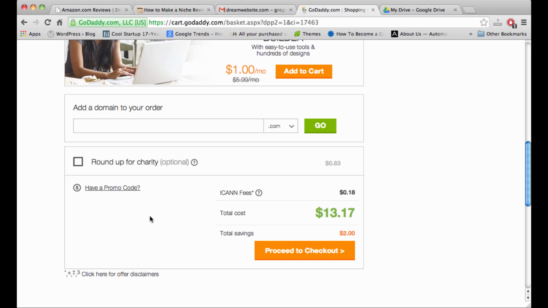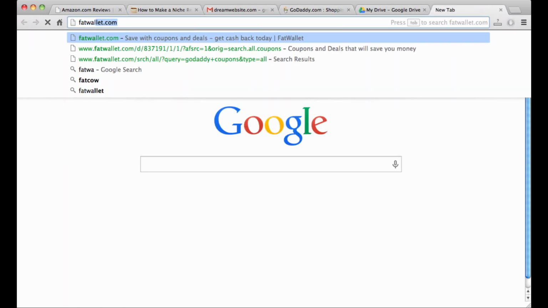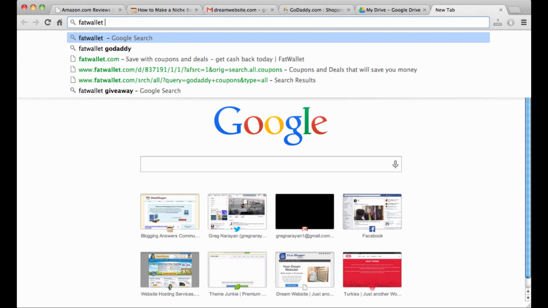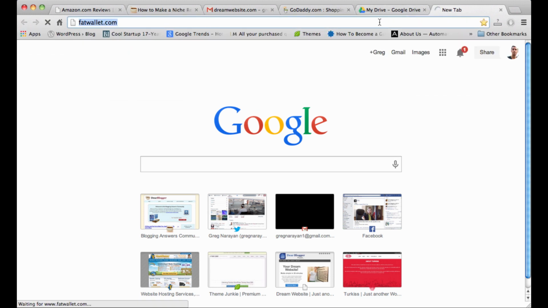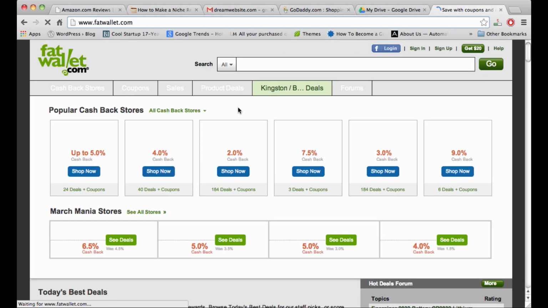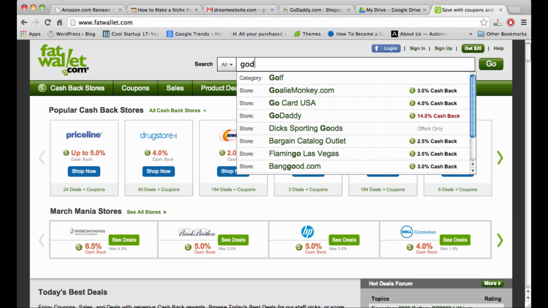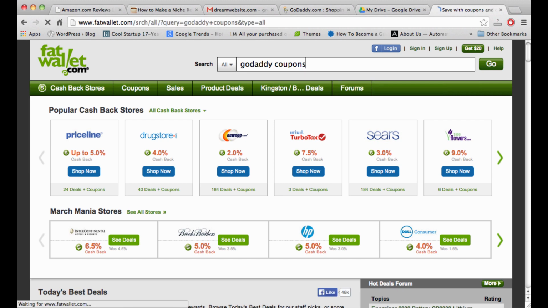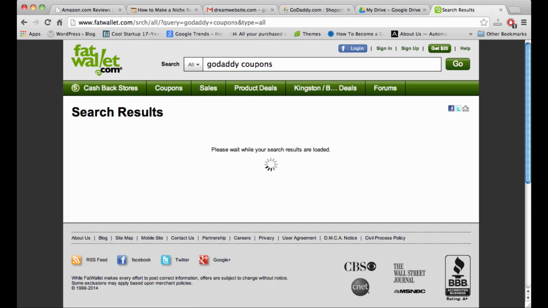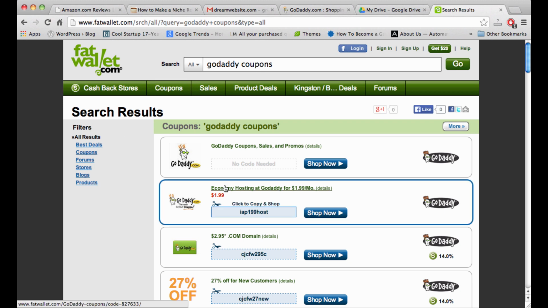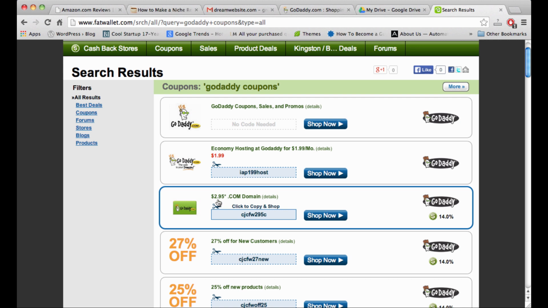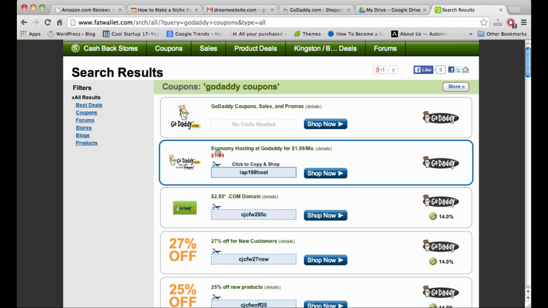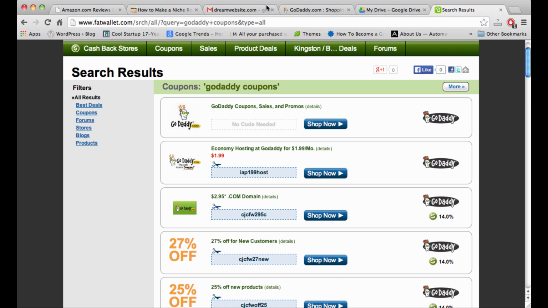So cool. As I mentioned, we're going to try to save some money on our domain name, and this can be pretty hit or miss, but I know a site called Fat Wallet that has some good coupons, so let's check it out. We're going to search for GoDaddy coupons on fatwallet.com, and we'll see what we find. Alright, a $2.95 domain. So let's try typing that in. Let's see if it works. Again, it's usually a toss-up.